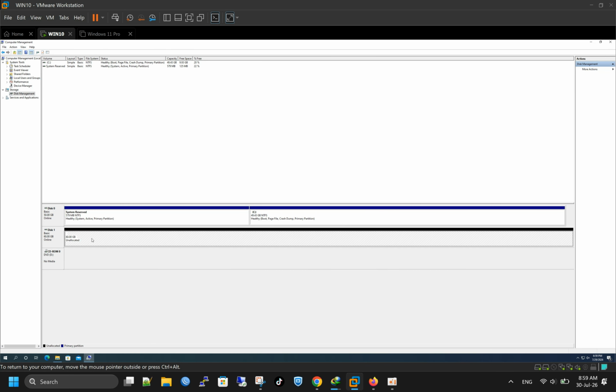You'll now see the new disk marked as unallocated. Right-click the unallocated space. Select New Simple Volume. Click Next. Use the full disk size. Assign a drive letter, such as D or E.